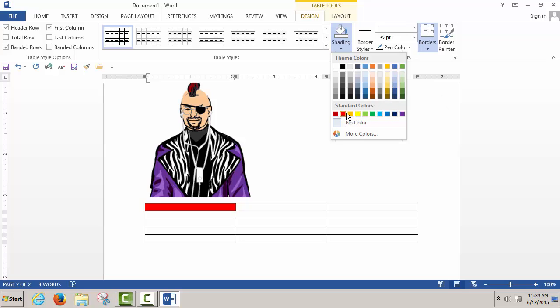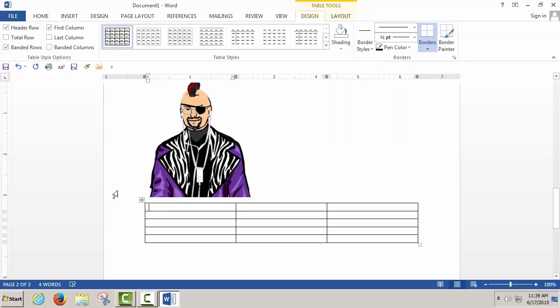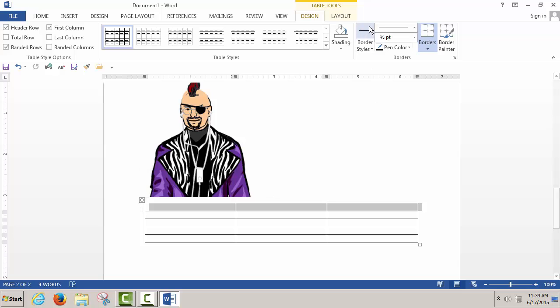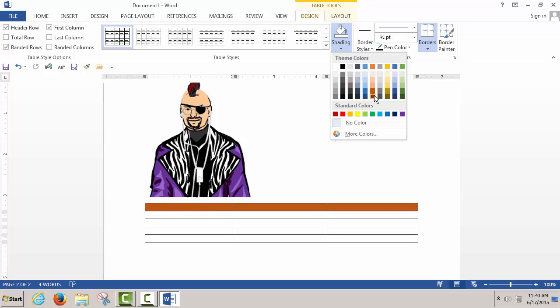If you want to select the entire row, let's say I want to select the entire row at the top and color that entire row, what you can do is put your cursor along the edge over here. And see how my cursor is towards the edge of the row right there? You can click on the entire row by clicking on the edge there, and then you can change the shading and it'll change the entire row.